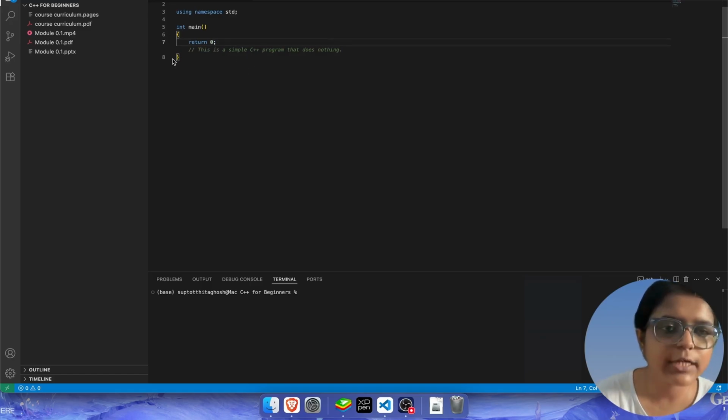Now you can see it is also giving you a statement here: this is a simple C++ program that does nothing. This is actually a comment. We will get to that later. It is something that will not be compiled or executed when you run the program. It is just for you to understand, or suppose someone else is reading your program, they can understand what you have written. So we'll get to this later.